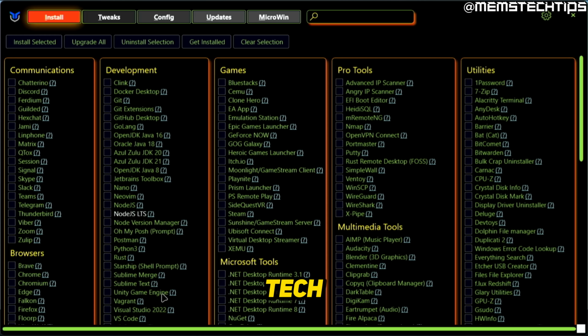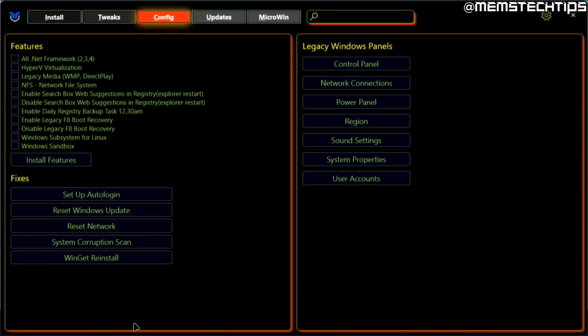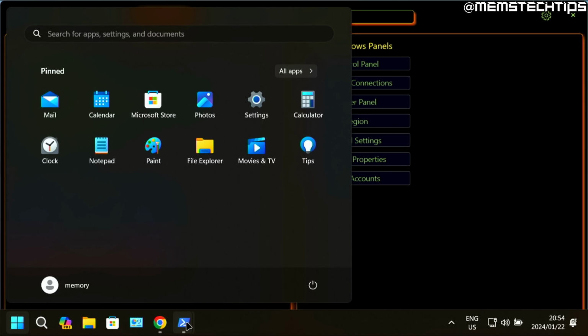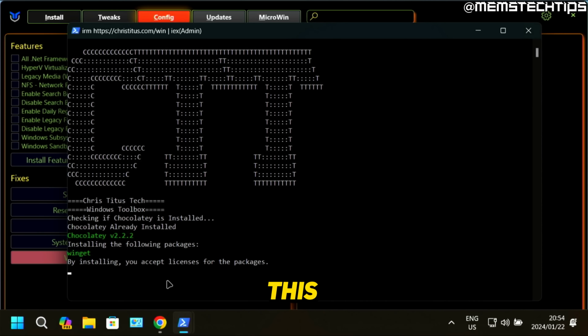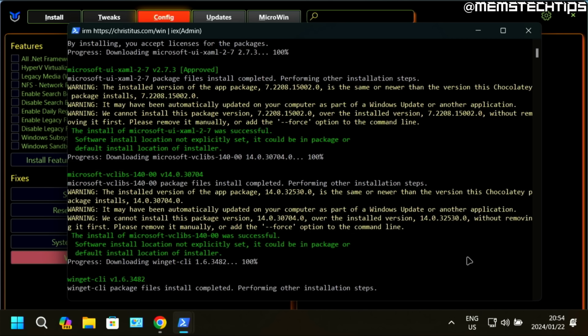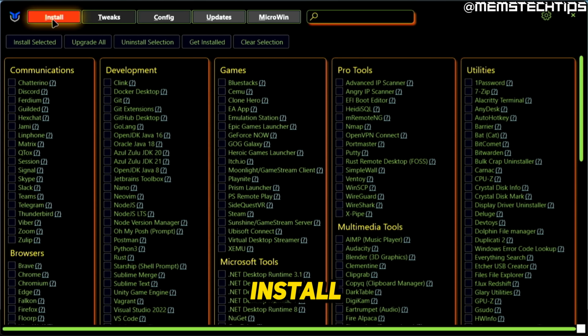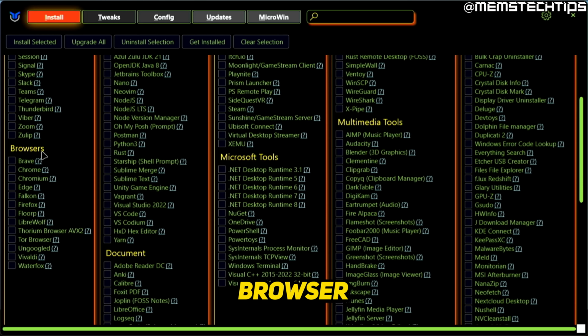Once the Chris Titus Tech Windows utility is open, just go to the Config tab first, and then click on Winget Reinstall, just to make sure that you have Winget installed on your computer. And if we go back to this PowerShell window here, you can check the status of it. And once it's finished installing, just go back to the Windows utility, go to the Install tab, and then here in the Browser section, just select Edge and then click on Install Selected.